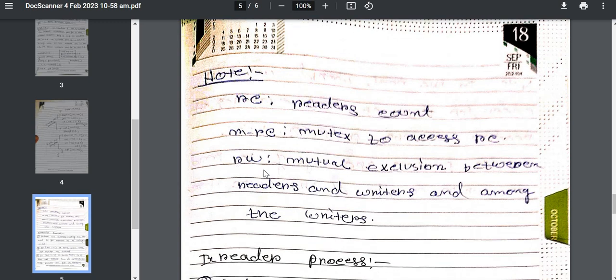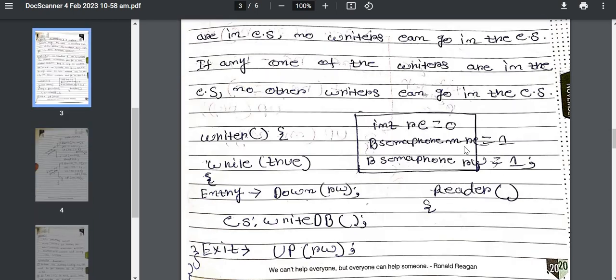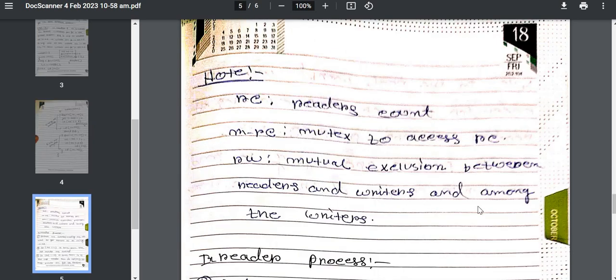Second, this is the RW. This is actually the mutual exclusion between readers and writers. RW is basically a variable, and it is also a binary semaphore. It controls access between the readers and writers, or among the writers. I have already discussed this: two or three writers cannot go into this section, and a reader and a writer cannot go together, but two or three readers can go. How can I control it? By this variable. Fine.